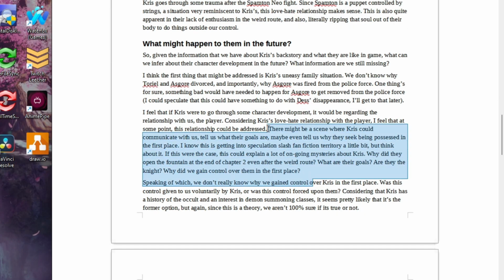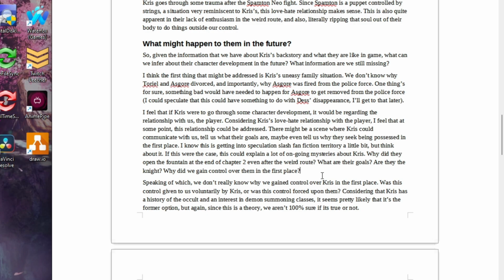Oh, this is different though. There might be a scene where Chris could communicate with us, tell us what their goals are, maybe even tell us why they seek being possessed in the first place. I know this is getting into speculation/fan fiction territory a little bit. But think about it. If this were the case, this could explain a lot of ongoing mysteries about Chris. Oh yeah, I had a completely different idea about what Chris could do in the future. Yeah, this is still not finalized.